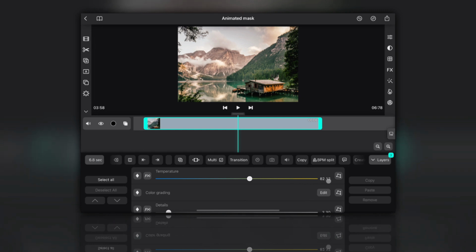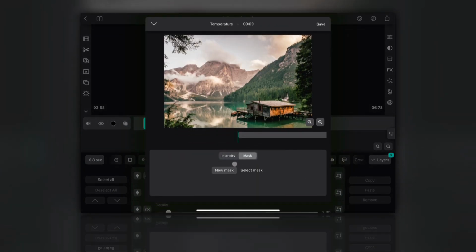First, make sure you have your video clip ready in Filma with some adjustments already applied. You can check these in the Layers drawer. Got it? Great. Now, let's dive into the magic part.